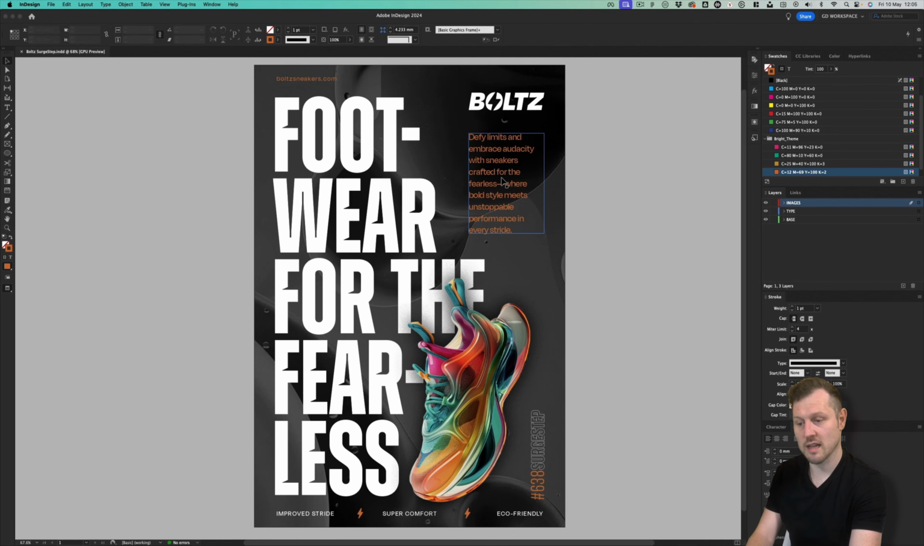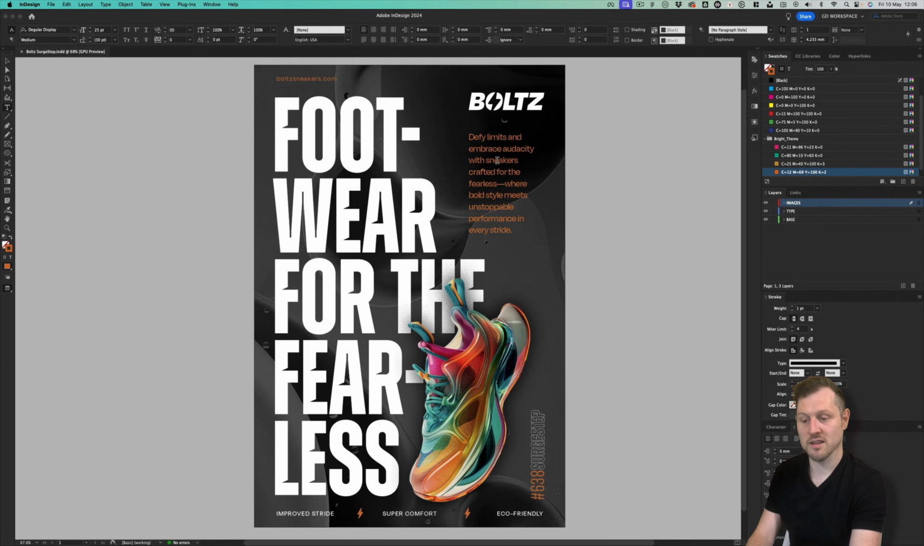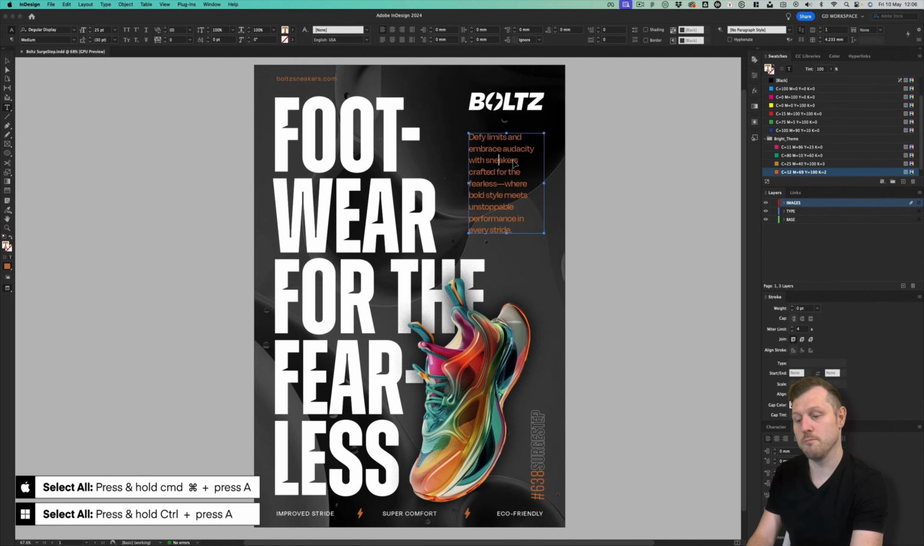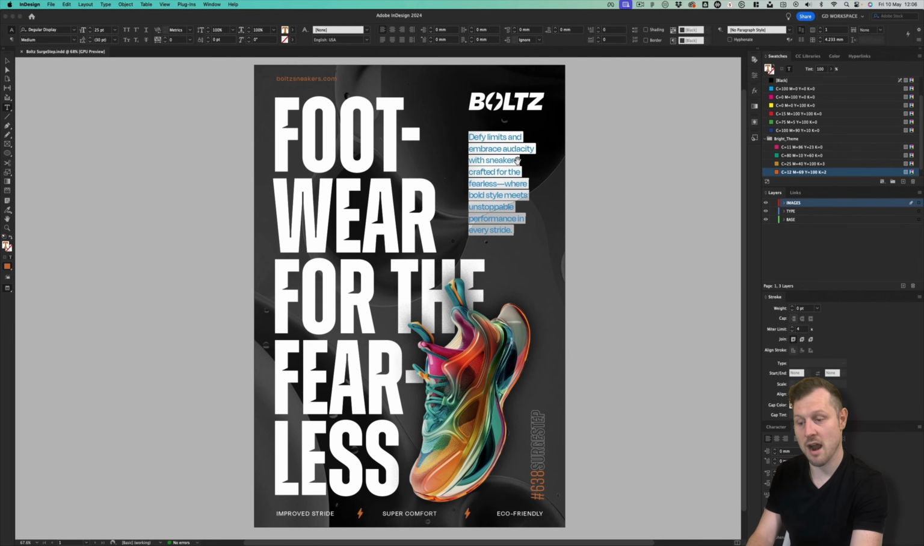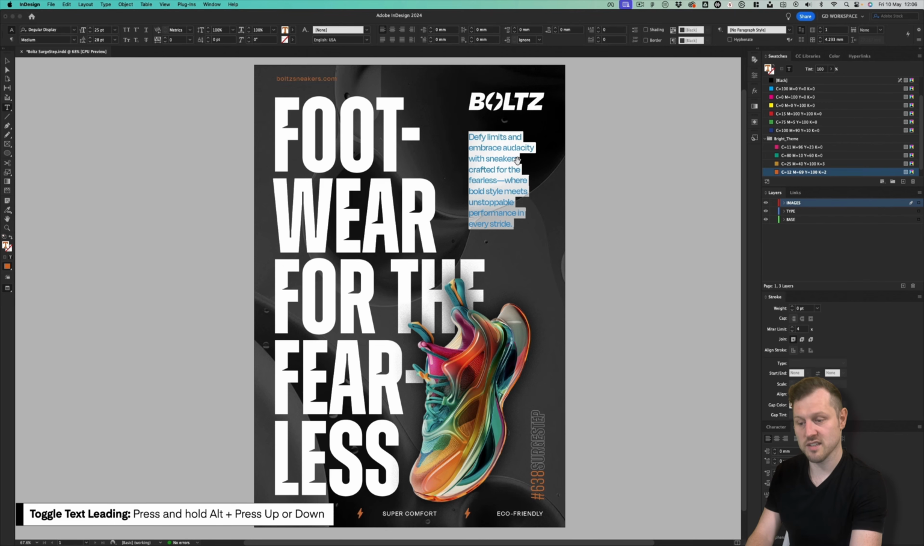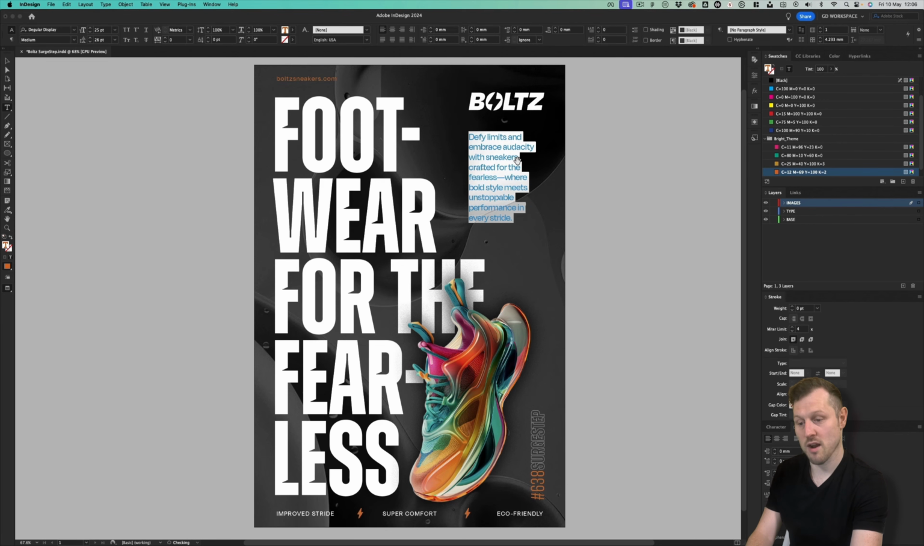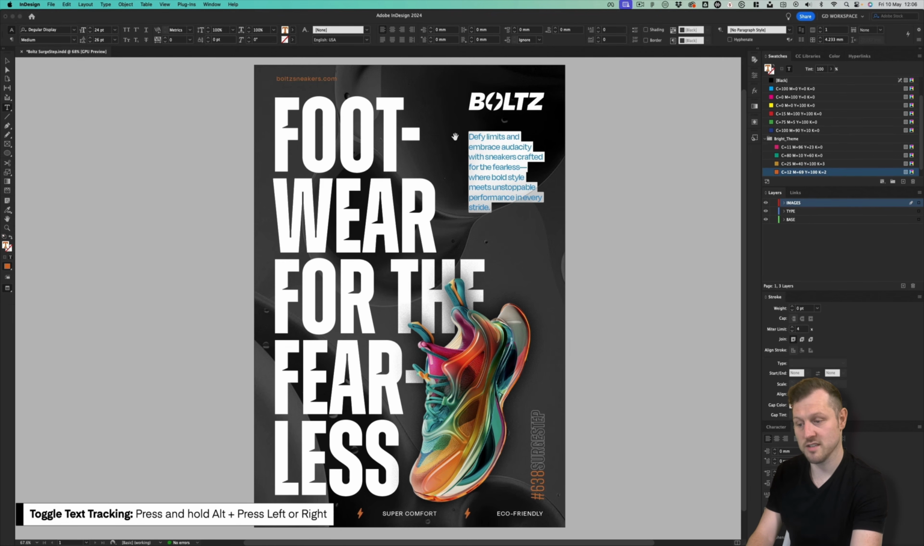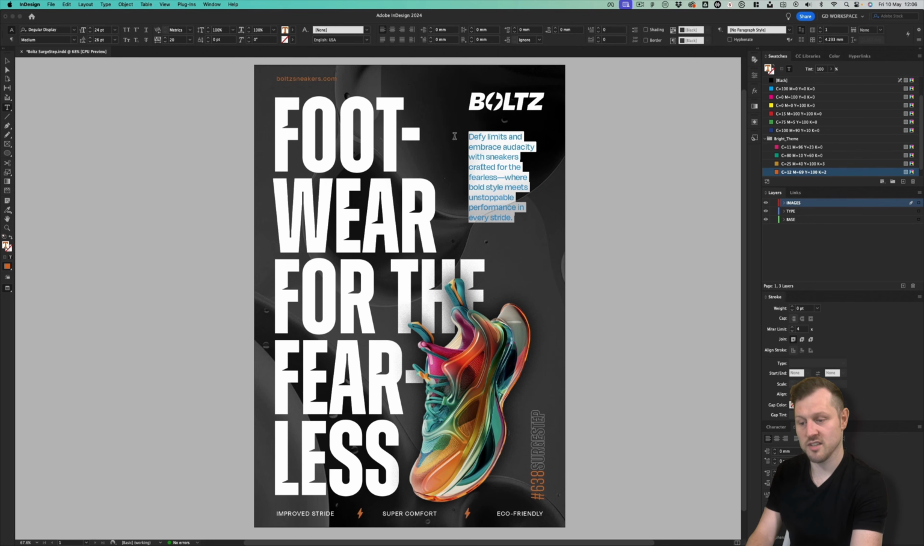So with the type tool, I'll click into the paragraph frame. I'll press Command A on Mac or Control A on PC to select all. I'll press and hold Alt on the keyboard and press the up arrow to tweak the leading. And I'll do this until I think it's looking more comfortable in that space, which looks to be around 24 points. With Alt still held down, this time I'll press right to increase the tracking to 20 so it's not as cramped. And I'll bring it down a point size to 24.